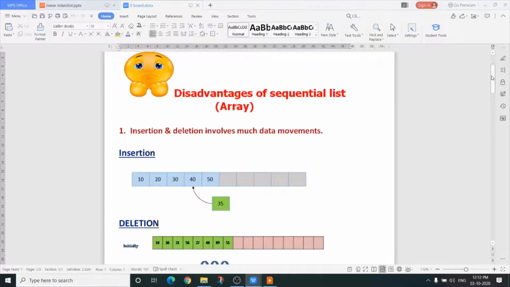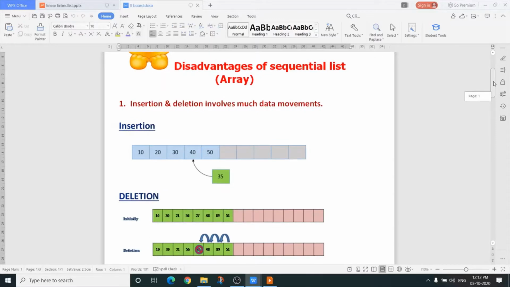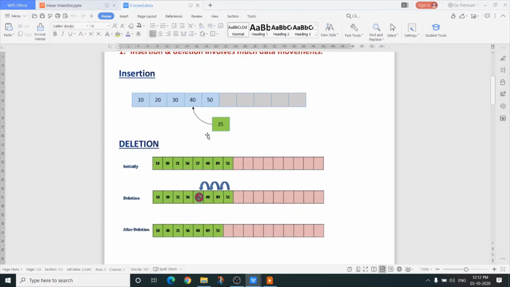See the discussion. First, insertion and deletion involve much data movement. Say I want to insert 35 into this array, so I have to shift 50 here, then 40 here, then insert 35. So insertion requires much data movement. Also for deletion, if I want to delete 27, I have to shift 48 here, then 89 here, then 51 here. So insertion and deletion require much data movement. So it is the disadvantage of a sequential list or array.